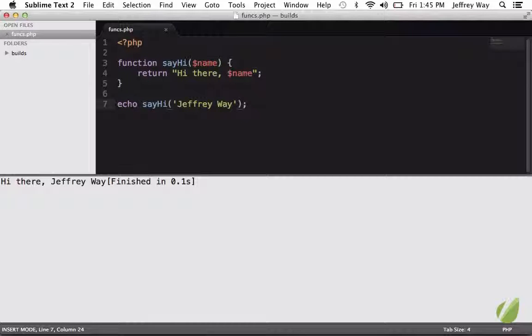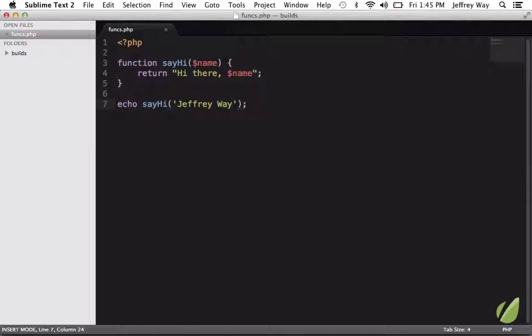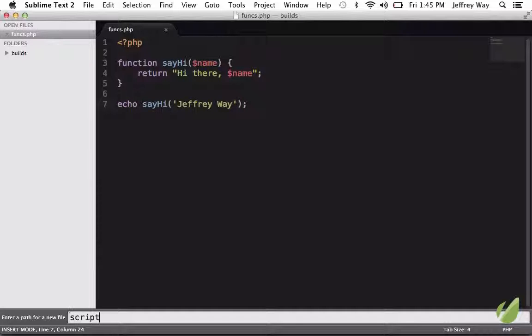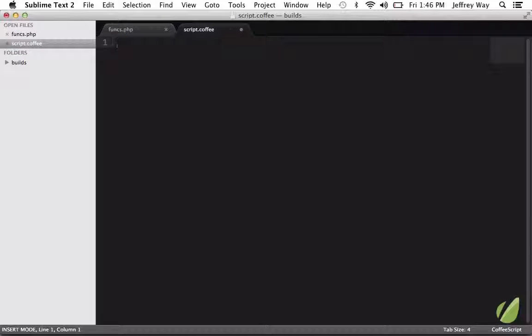Now another way that Sublime's build system can be really helpful is when compiling things. So for instance, let's say we're working on some CoffeeScript. I will say script.coffee. So let's do the same thing as we did earlier. I'll create a function called say hello. That's going to accept an argument for the name, and that's going to run a function that returns "hi there, name". So now I need a way to compile this down to regular JavaScript.